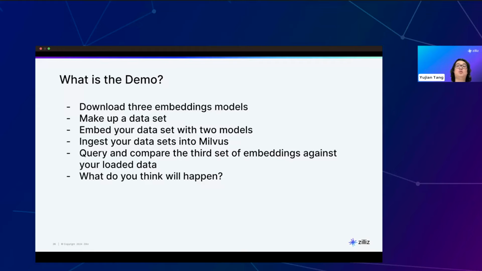And so we're going to walk through that example here with 3 different embedding models, but an even easier way is to use Zilliz Pipelines, which is something that we created pretty recently because we kept hearing so much about people wanting to get their data into a vector database. So once we download the 3 models, we're going to make up a data set. I will have a link so that you can just grab the data set that I'm using.